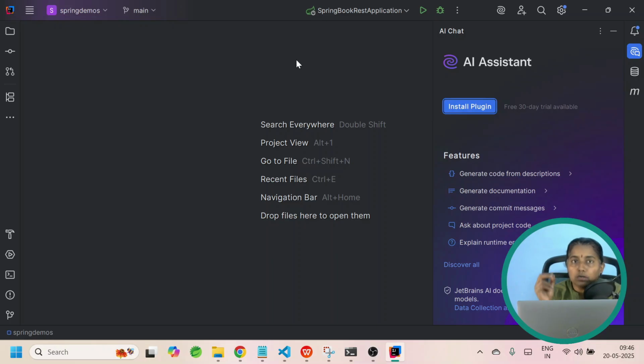I also want to create a workspace in IntelliJ. For that, first you need to create an empty project. The empty project will behave like a workspace. Inside that workspace, you can create all your Spring applications. We are going to do the same thing. First, I will create an empty project. Inside that, I will create the Spring REST API.